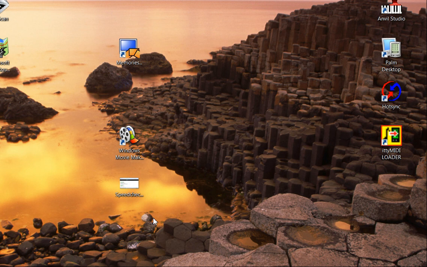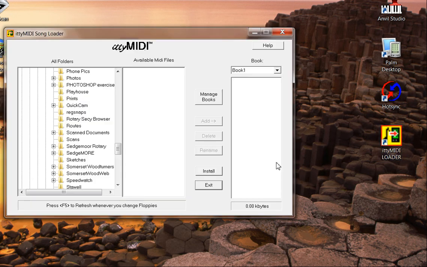This video is about using ittyMIDI loader or song loader. First time you start it up, something like this, and here are the folders on your computer, and there's a list of the files, the MIDI files that it will find. Over here are details of what it's going to put onto the palm.